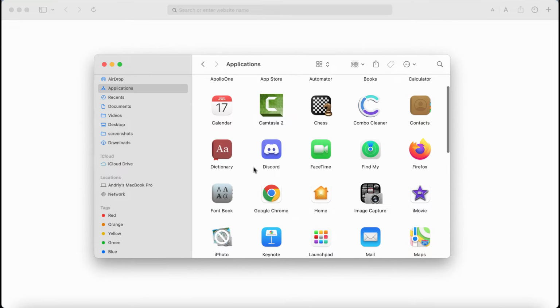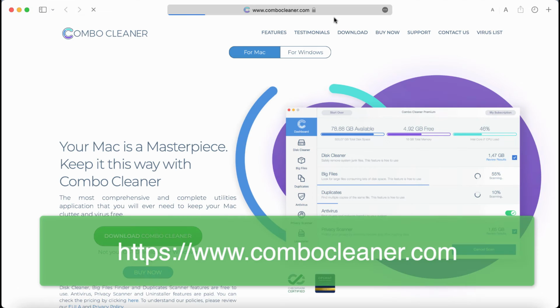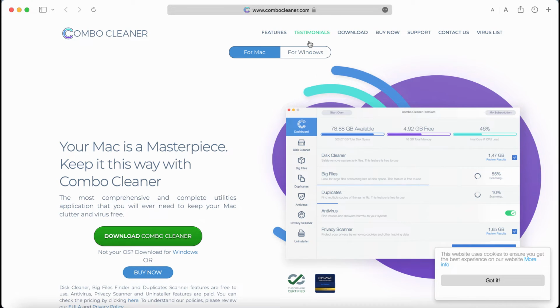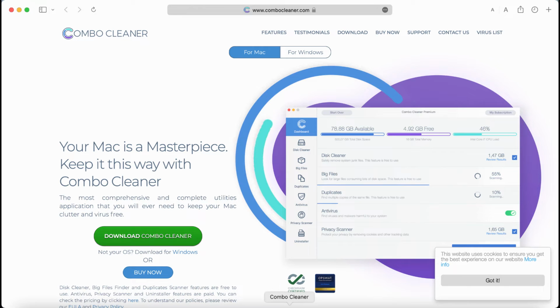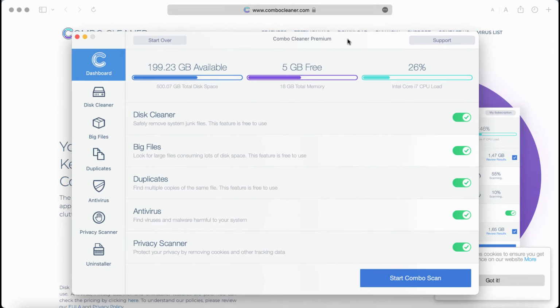Finally, I would also recommend that you thoroughly investigate your system with Combo Cleaner Antivirus. It will help you to detect and delete all other threats which could possibly still remain on your device. You may get Combo Cleaner on this official page, combocleaner.com. Download it, install it. Then start the application and begin thoroughly investigating your device to detect and eliminate all other threats which could possibly still remain on your computer.